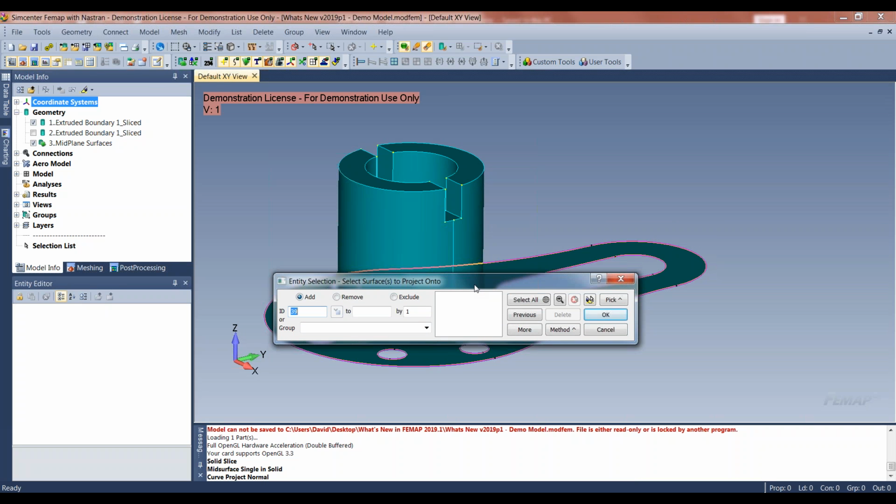So I'll pause here and point out something on the Entity Selection dialog menu, they've changed some buttons. First thing you'll notice is the Select All button now has an icon that's sort of like a globe, indicating that when you press Select All, it's going to grab everything in the model, not just what's visible. But now they've added this quick Select Visible button, the magnifying glass with the eye, and that will only add entities to the selection that are visible in the graphics window.